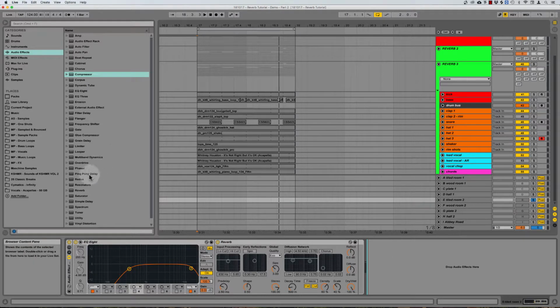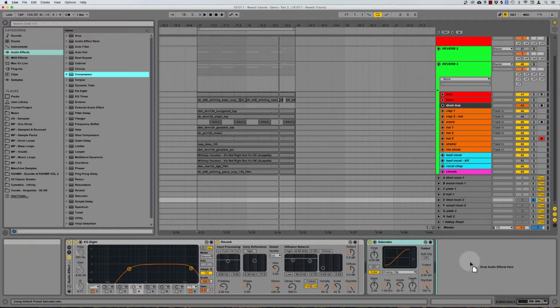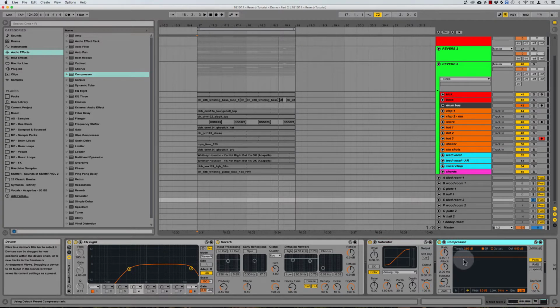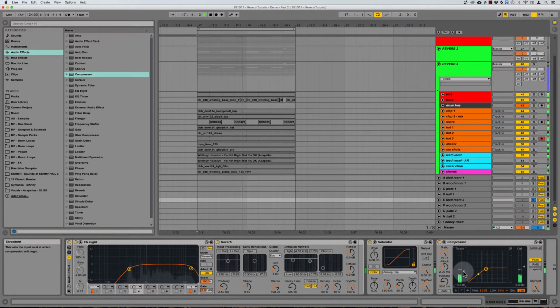So when it comes to using saturation to make things brighter, let's grab a saturator. We'll also work into a compressor here, and we'll just set up the typical settings that we've been using, just pulling this guy down. It's okay, just using that as a starting point.